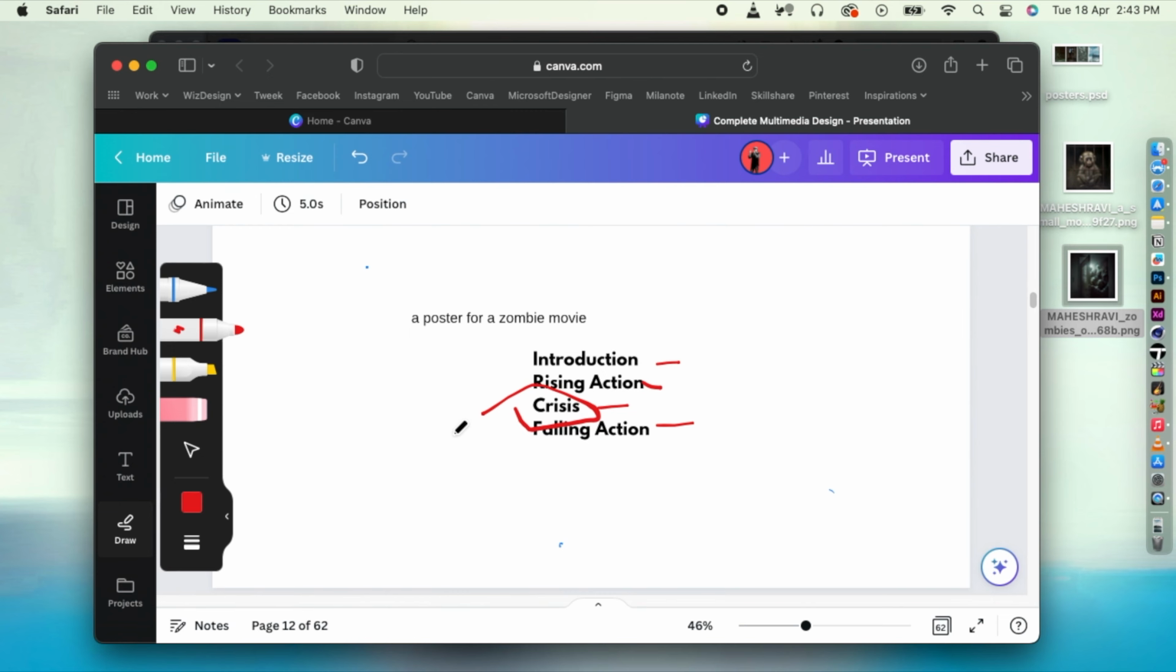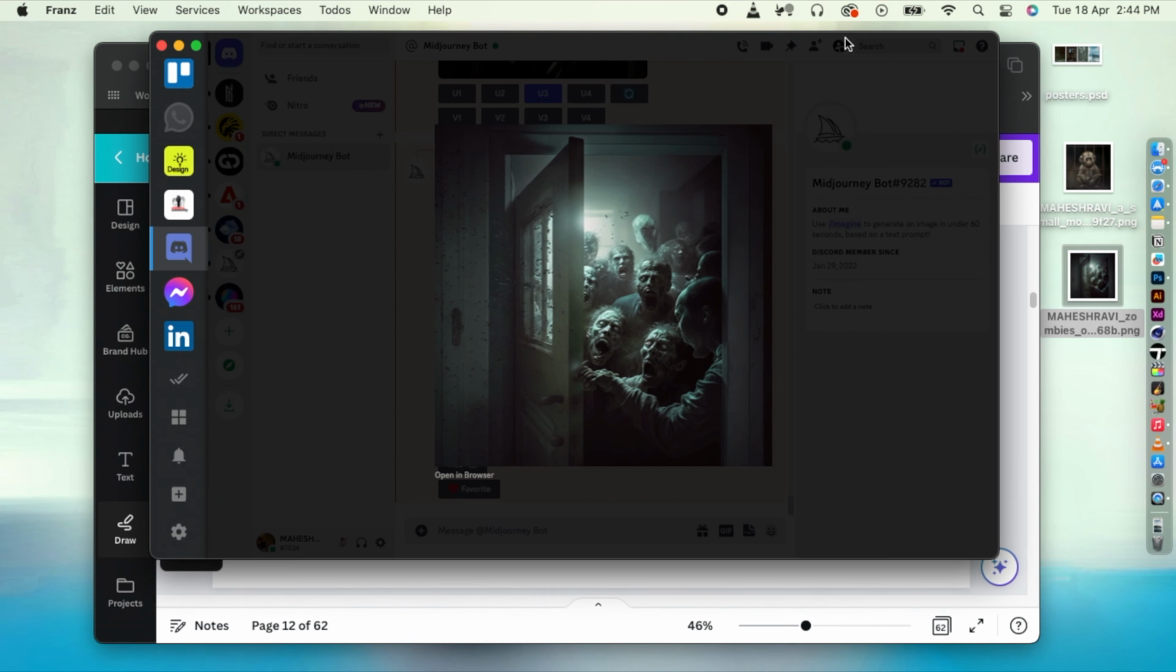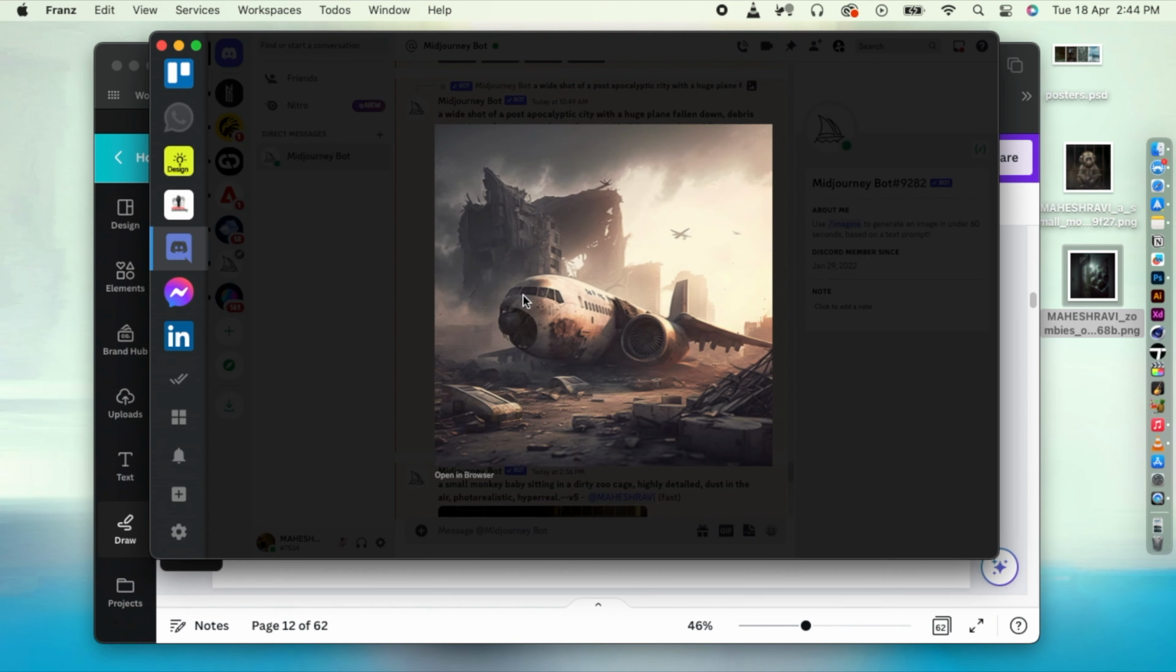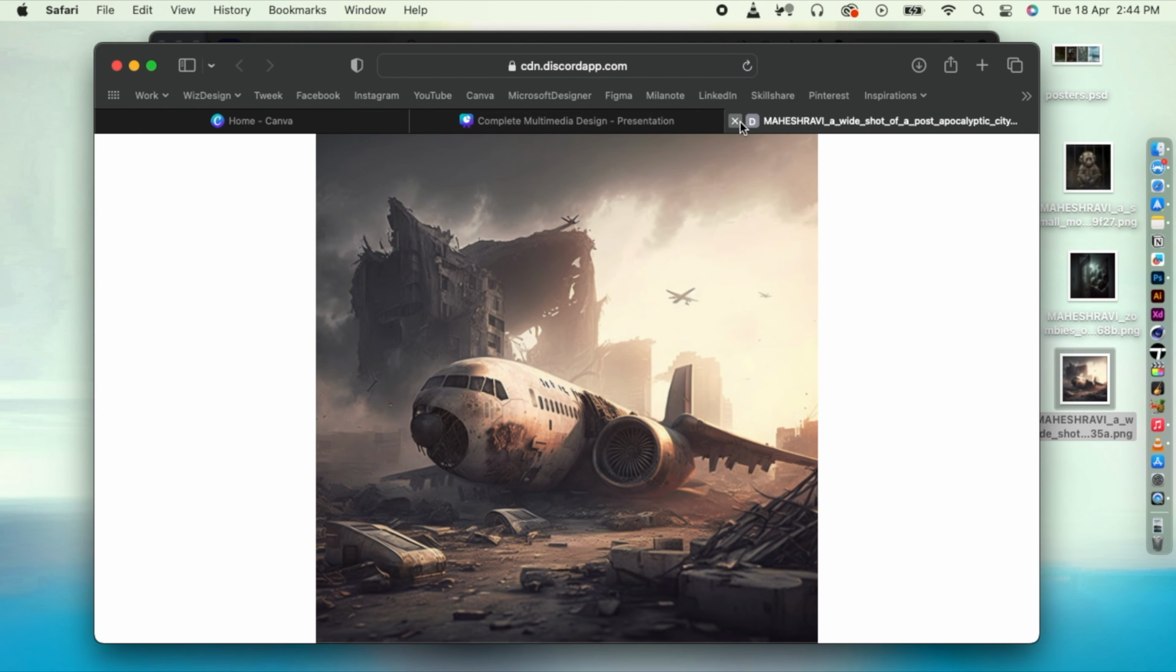So crisis is where the situation has reached its breaking point, the saturation level of chaos, and so we have to show that zombies completely took over, the entire world broke down, and we are in a real pickle, right? So let's create a poster for that. We would be looking for images which actually show a post-apocalyptic state. Let's again use Midjourney for creating that, and have an image to go with this. Let's take that as well.